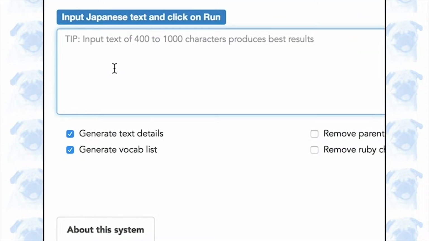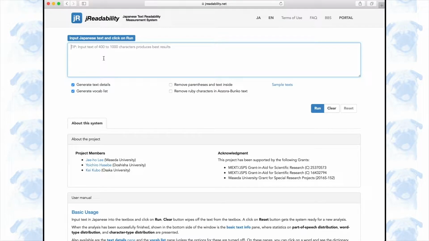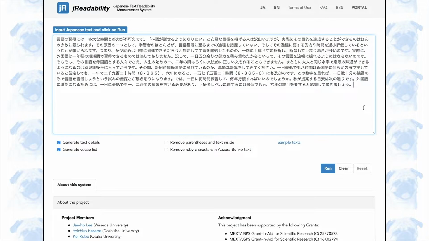It says Input Japanese text and click on Run. Input text of 400 to 1000 characters produces best results. It's going to be easier to show you what it does rather than trying to explain it verbally. I'm going to copy and paste a text that I wrote a while ago. This is a pretty generic text that I wrote about how to learn languages.